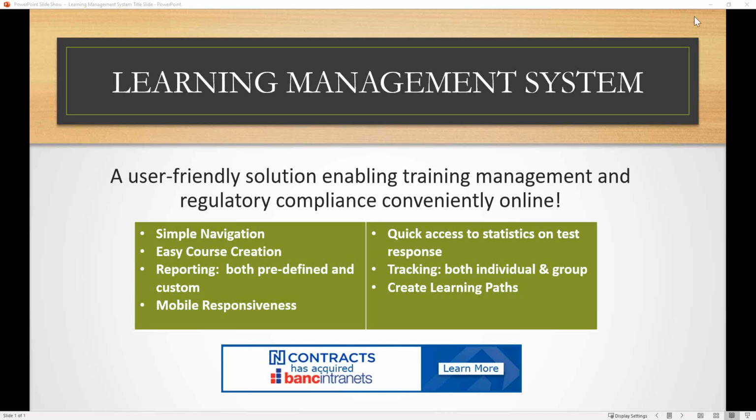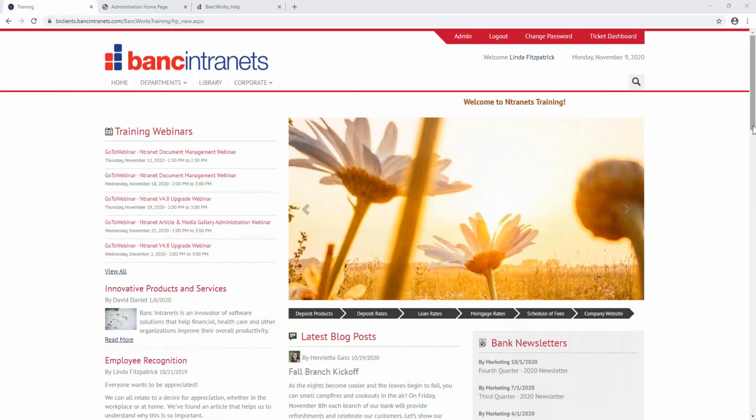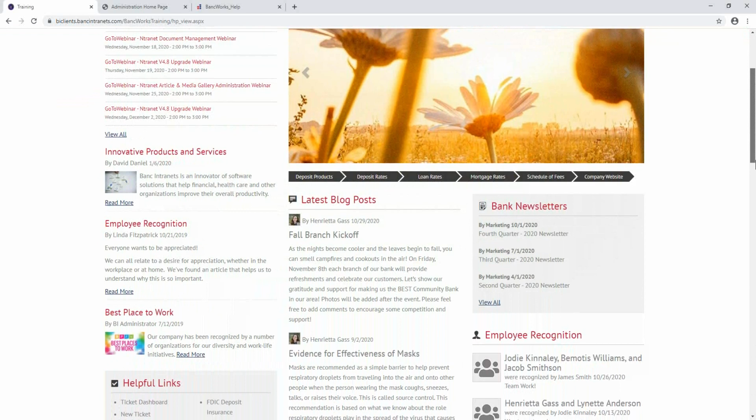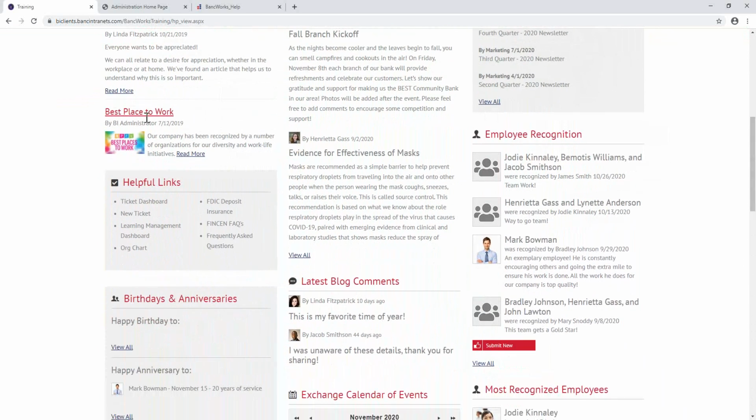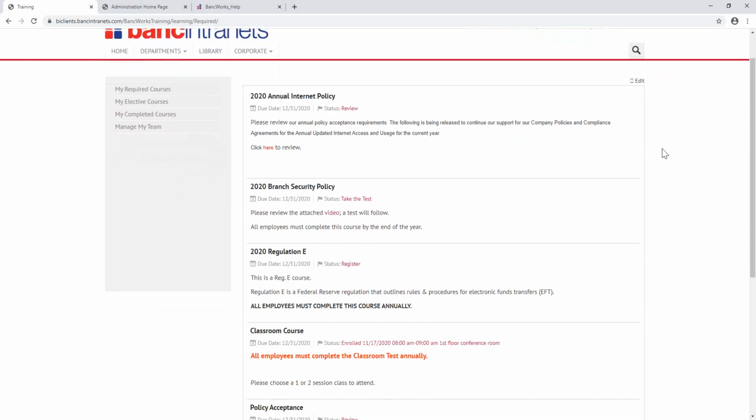Let's begin by navigating to our Ntranet example site. And here from the home page, I'll scroll down slightly to the helpful links section, where I can click on a link to my learning management dashboard. Here from the learning management dashboard view, we'll begin with a listing of my required courses. These courses are each set to be required and have not yet been completed.